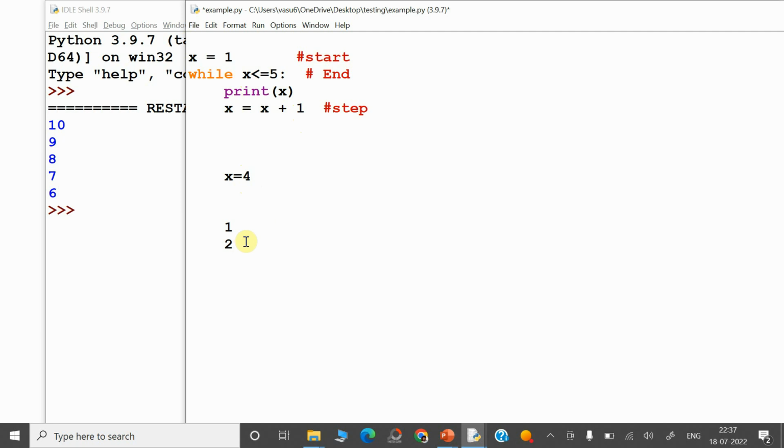So here 3 is printed. Now x value is 4. 4 less than or equal to 5, true. Print x. 4 will be printed. x equal to x plus 1. x value became 5. Go back and check the condition. 5 less than or equal to 5, true. And print x. 5 will be printed on the screen. And x equal to x plus 1. x value became 6. Now again go back and check the condition.